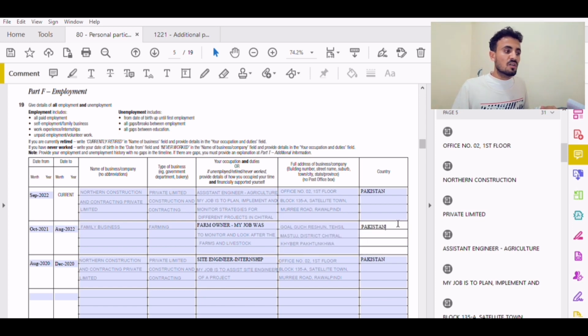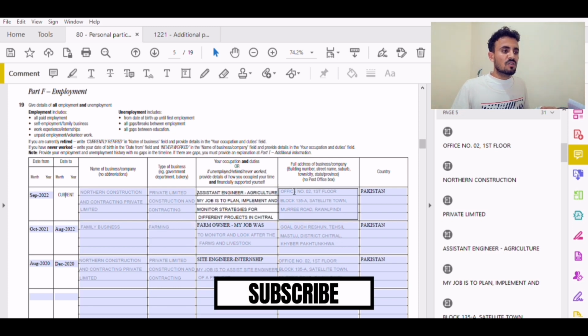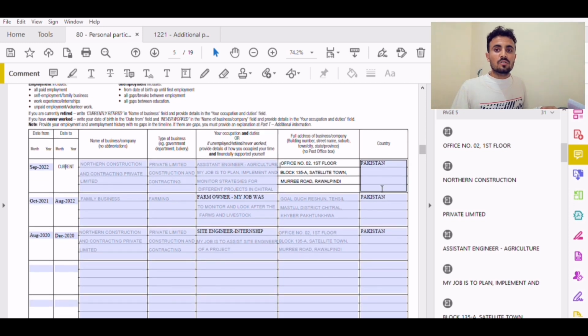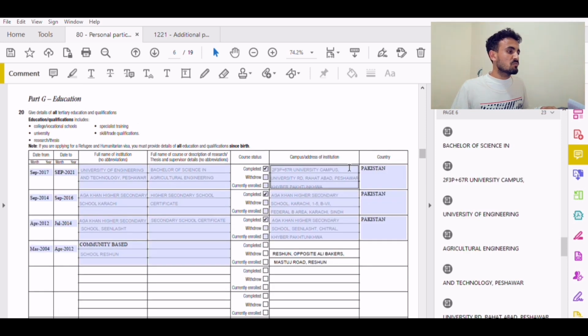And the address, the country. After that, after August there comes September. So from September 2022 to current date, I have been working in Northern Construction Company Private Limited. The type of company business is like private limited construction and contracting. Here farming or agriculture, you can write whatever it is, and your duties, right, you will write them here, and here would become the address of your business or the company where you have been working, and country name Pakistan, of course.